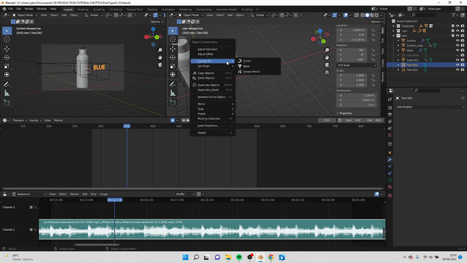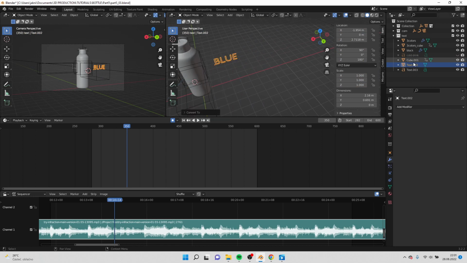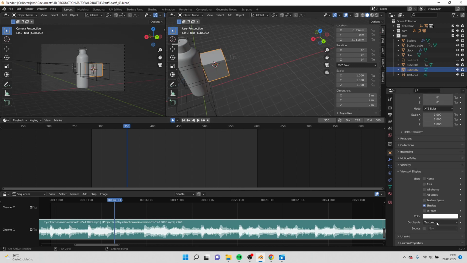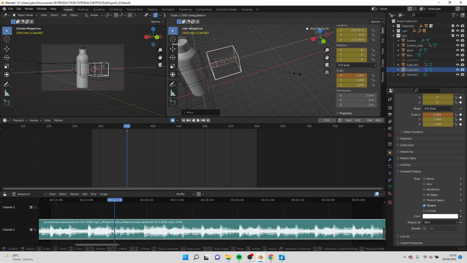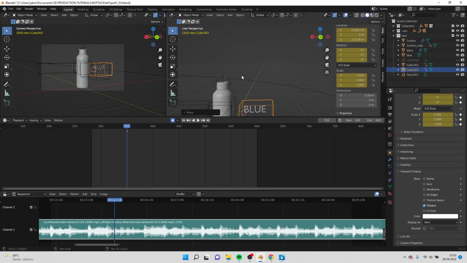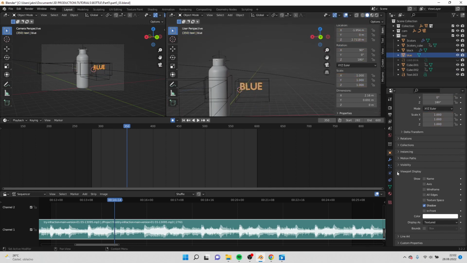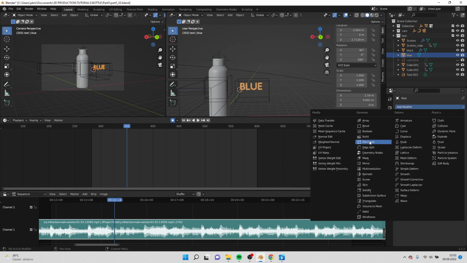Select the blue, same thing, convert it to the mesh, rename it blue, Shift S, cursor to select it, Shift A and cube. Make it wire, move it and scale it so it covers the text. Select the text, go to modifiers and add boolean.